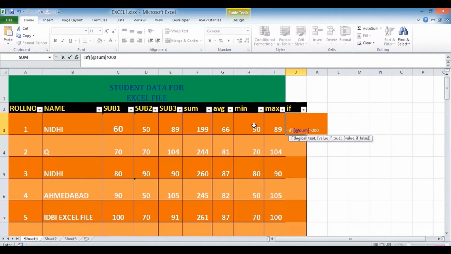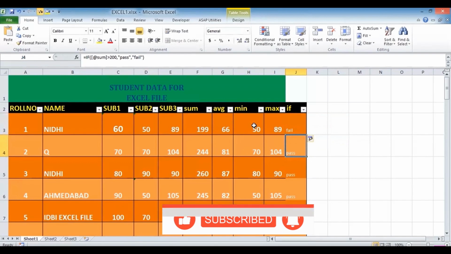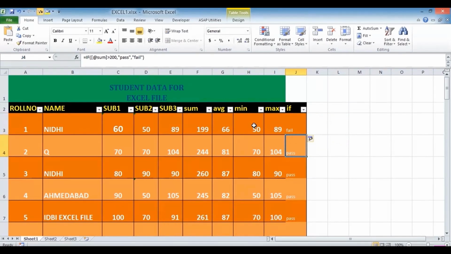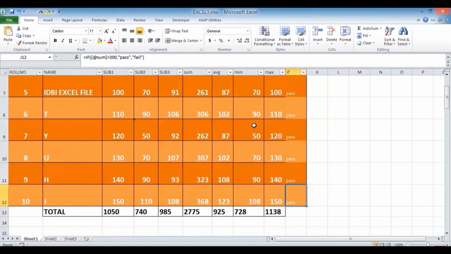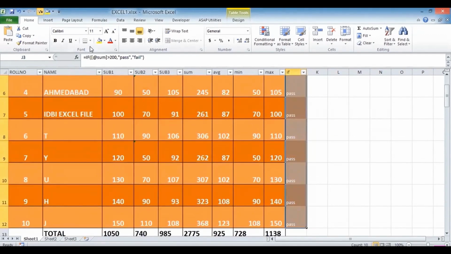It means that if the total value is greater than 200, there is a value if true and a value if false. You can see square brackets coming here. If the value is true, then the student is pass. If the value is false, then the student is fail. Now you can see the student is fail for the first, and pass in the second, because 200 is greater than. First student is fail, all other students are pass in this scenario.